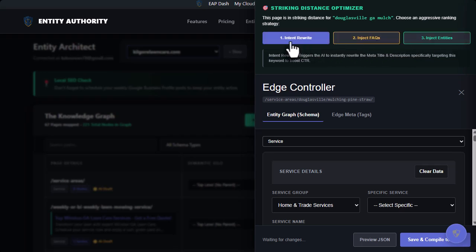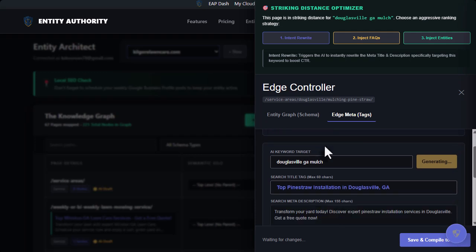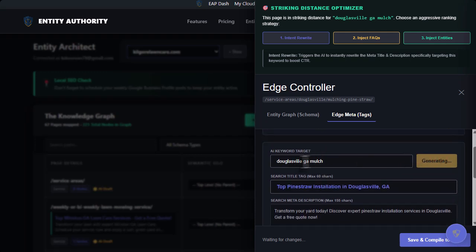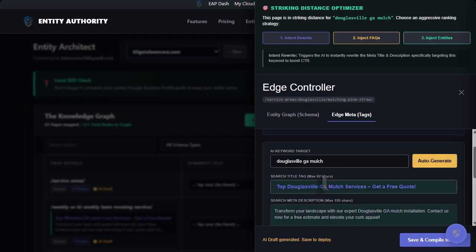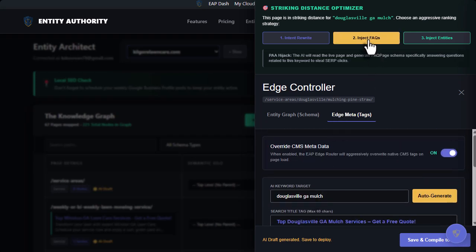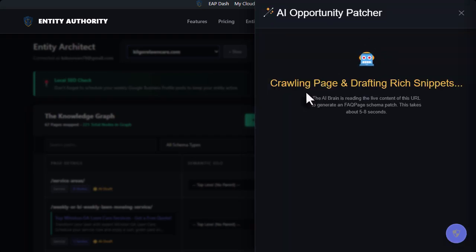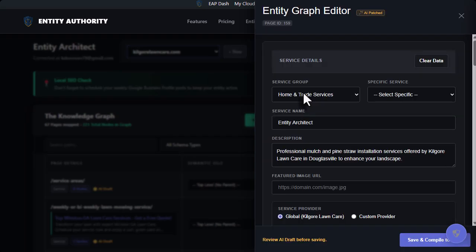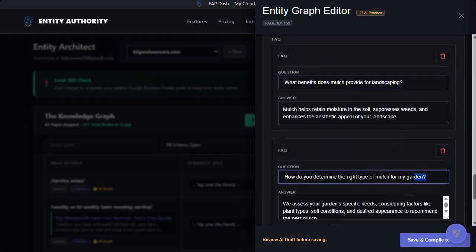First, the intent rewrite. With one click, the AI formulates a highly optimized title and meta description specifically targeting this exact keyword, overriding your native CMS tags to maximize your click-through rate. Need to steal more search real estate? Deploy the PAA hijacker. The AI brain is physically reading the live content of your page, identifying the intent gap, and drafting an exact match FAQ schema patch to hijack the people also ask boxes.